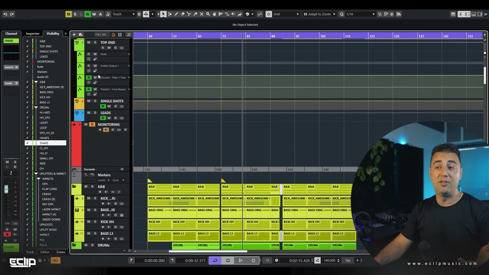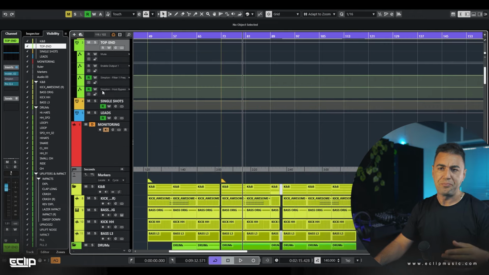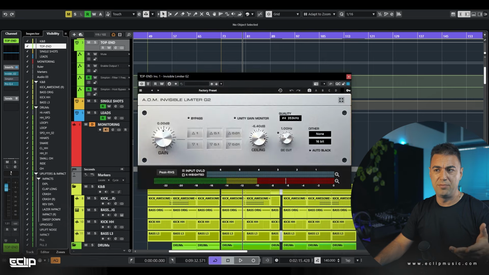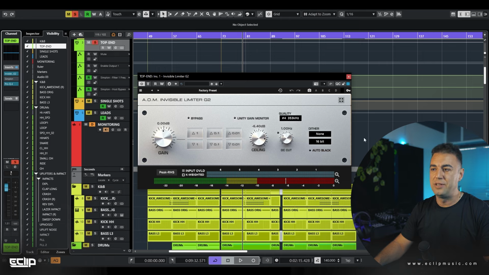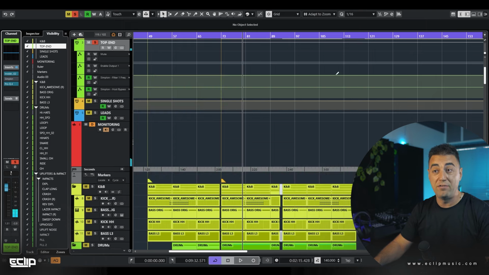So now if I send everything to the top end group, and then I apply an invisible limiter, G2, and I do this mostly by just moving the ceiling down, now all these elements are going to be limited up to minus 6.4 dB. So this is the amount of the peaks that are being shaved off.